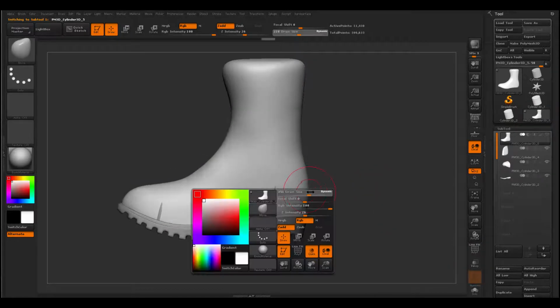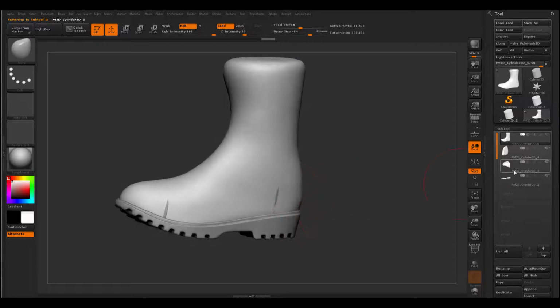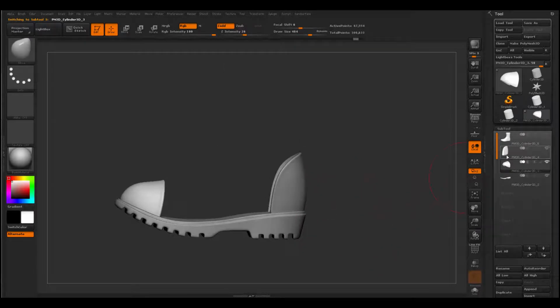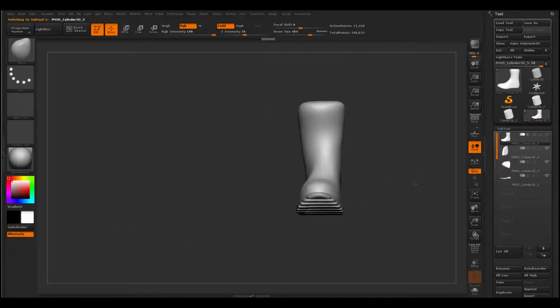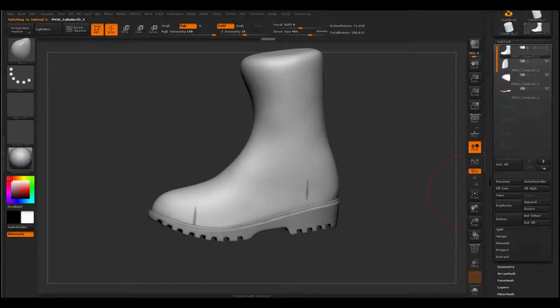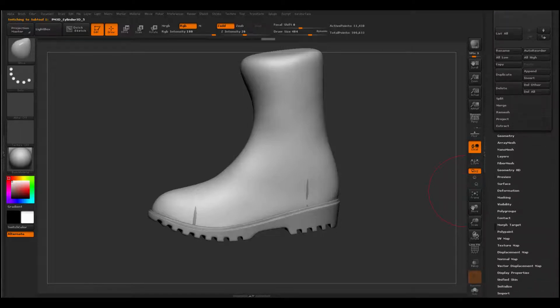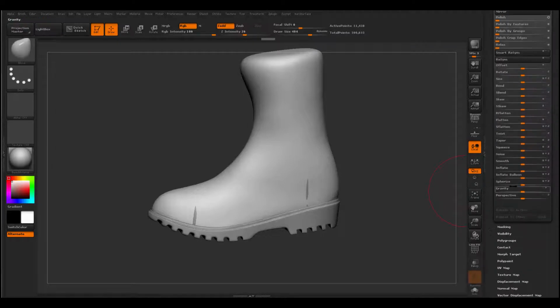Alright guys, so I have another patch created down there, this guy here. That one, my original one, because I'm extruding in, is getting too big. I can of course do something like an inflate, just to inflate it in like that.